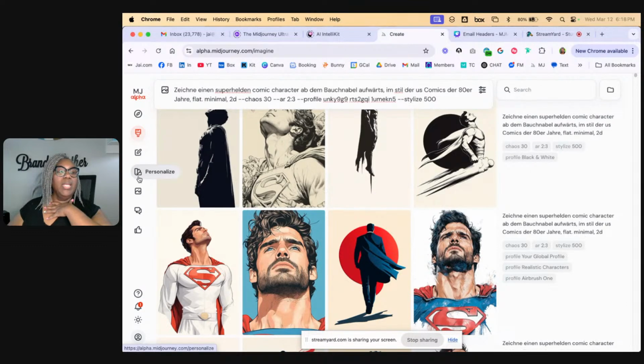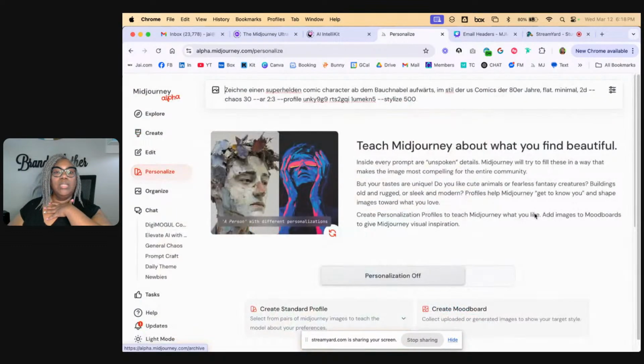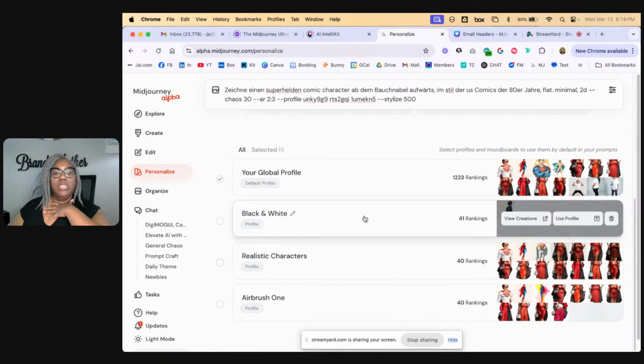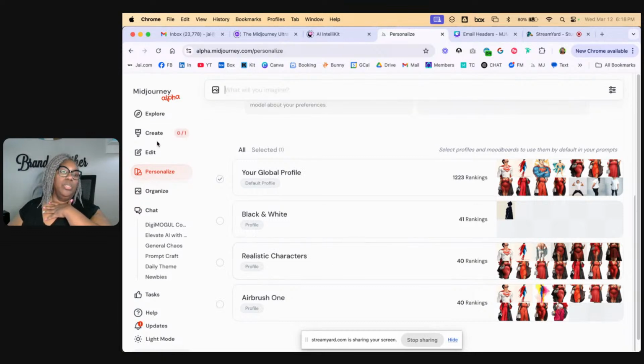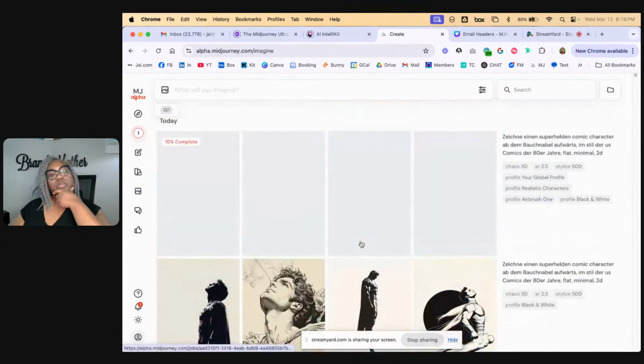And the way that you add it is you got to go to personalize. And if I come down to this one, I'm going to say use profile, and it's just going to add the profile number. Okay, so there's like 3 or 4 profile numbers in here, and -P or --profile indicates the start of the series. So let's see what that creation comes out as.